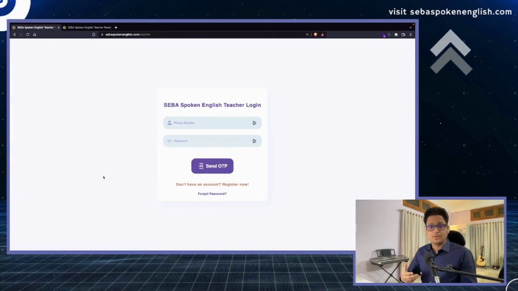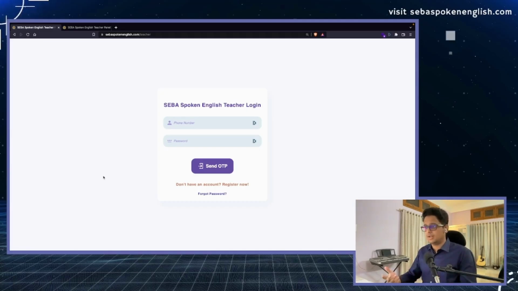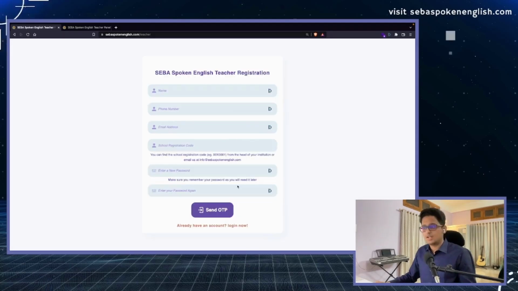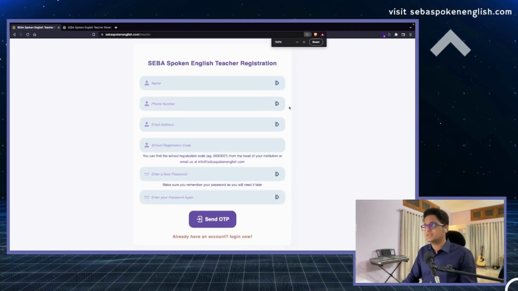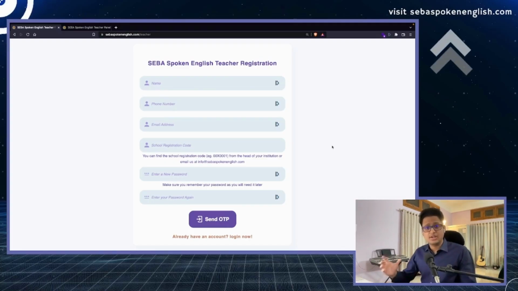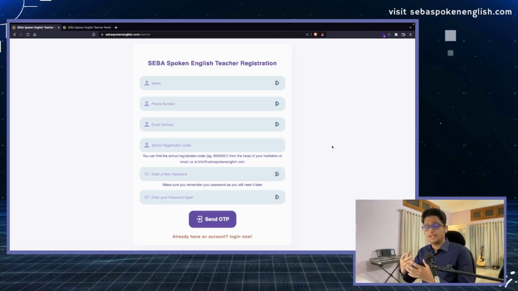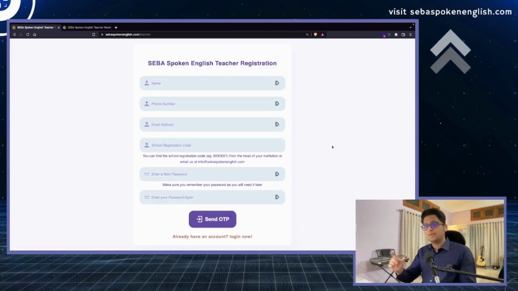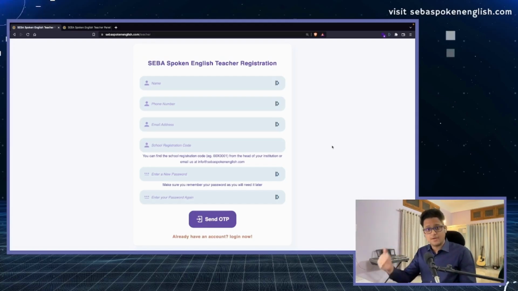After that, if we don't already have an account, which I personally actually do have right now, we'll click on this button, which is "Don't have an account? Register now." So I'll click here and now we have to enter some information. The first thing is we'll enter our name. Then we have to enter our phone number, email address, and school registration code. The school registration code is available with your head of the institution, and if you do not know it, we will put a link in the description for this video where you will be able to find the school code.